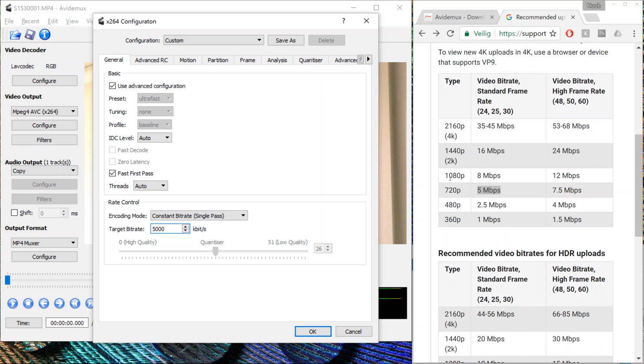If you have a higher resolution video, like 1920 by 1080, which is this one here, then you also need a higher video bitrate. And if you then also have a higher frame rate, like 60 frames per second or 50 frames per second, then you need an even higher video bitrate.